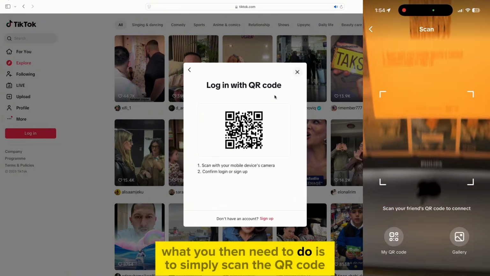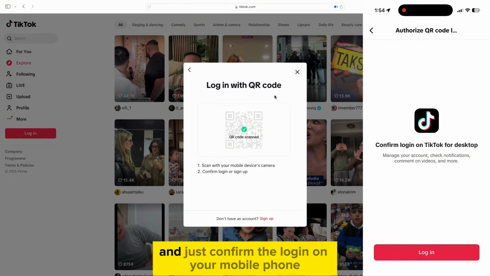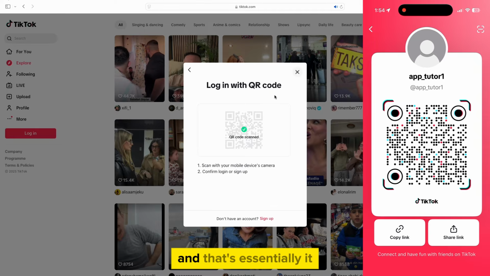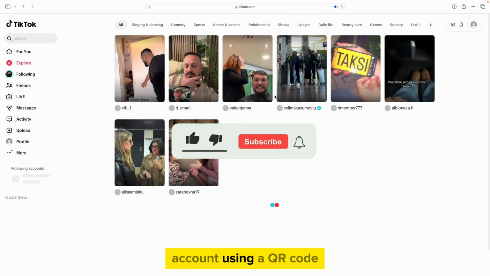What you then need to do is to simply scan the QR code, which we have opened on our desktop, and just confirm the login on your mobile phone, and that's essentially it. These are the steps of logging into your TikTok account using a QR code.